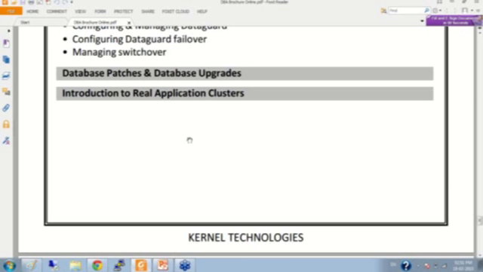And a one-day class will be given to you on an introduction to Real Application Clusters, that is RAC, which is in high demand right now. Once you complete your database course, if you want to work in a company nowadays, employers are asking for persons who are efficient in DBA, database administration, and who have knowledge of RAC also. So we give you a one-day course on Real Application Clusters, the clustering concept.